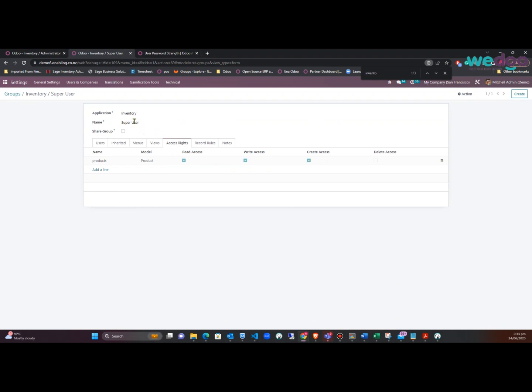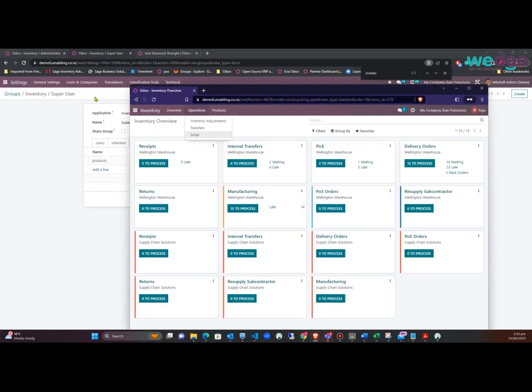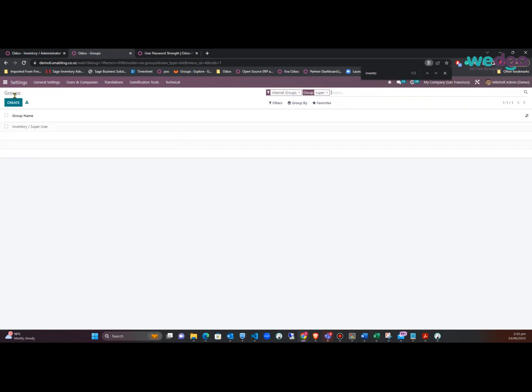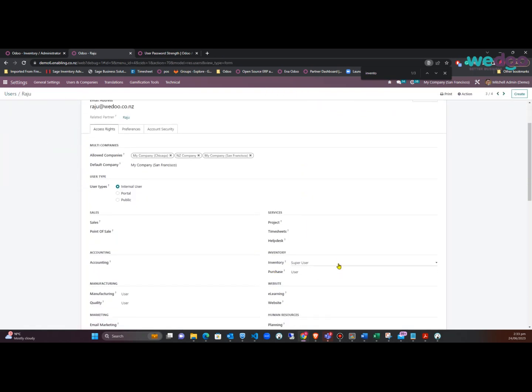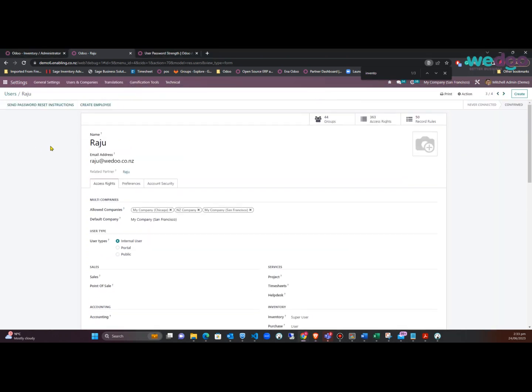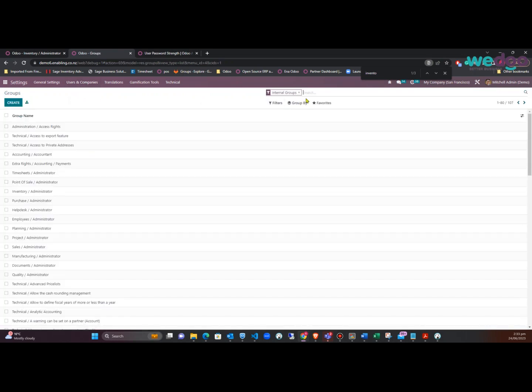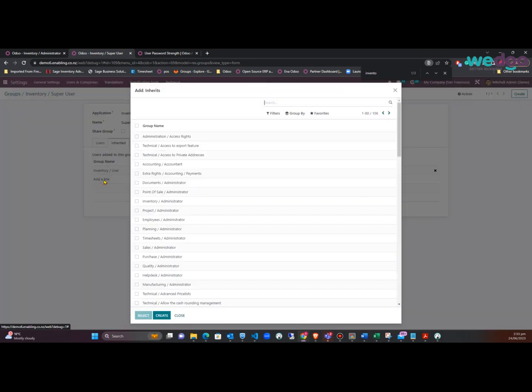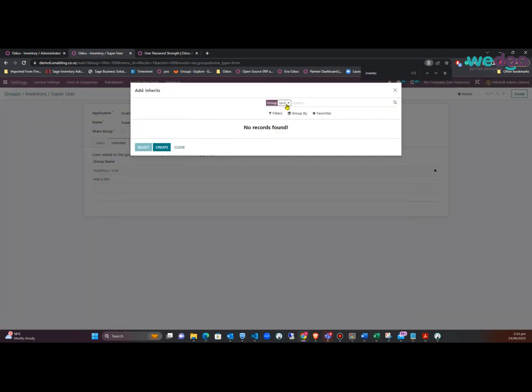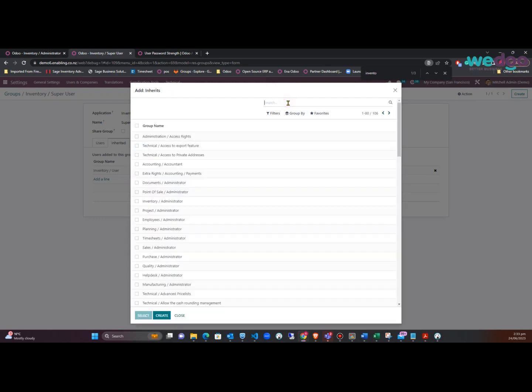So this is a user group. Let me just check some other things against that particular user group. Yep, so I have checked that that is a super user. That is fine. And under users and groups, just check there's only one landed cost option in here. No, there is only one.